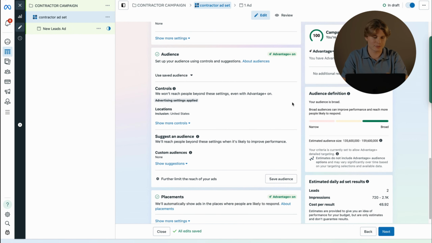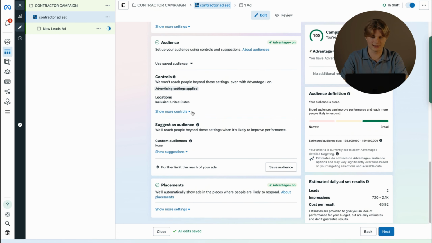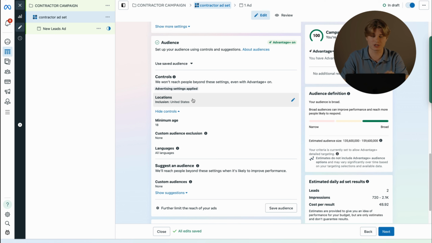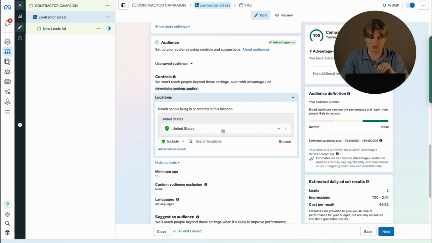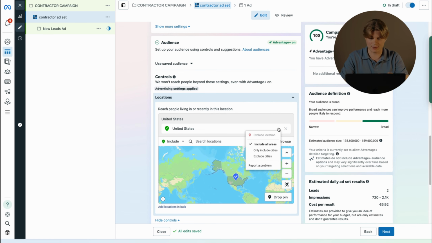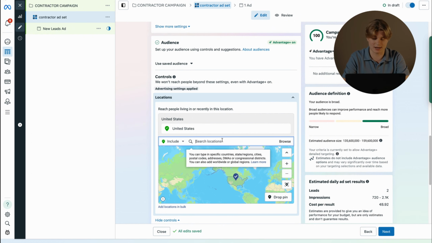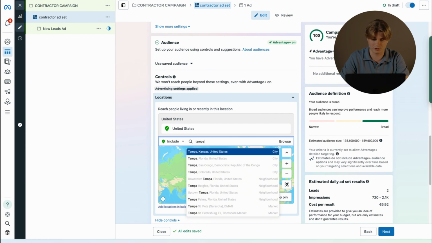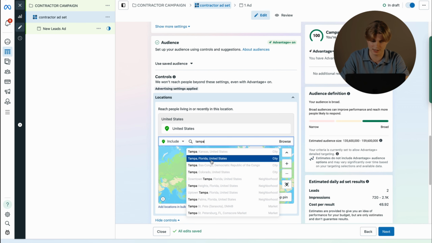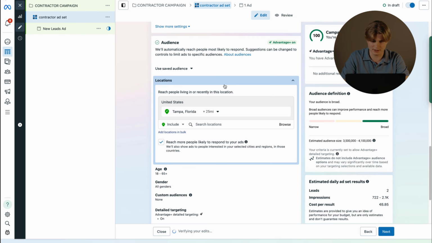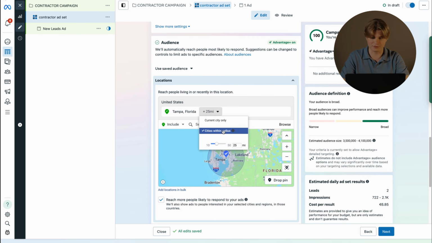And right here, this is an important thing. This is your audience. So this is who you want to target with your ads. You want to click on show more controls. First of all, you want to make sure that you actually have the location ready that you want to advertise in. So for example, I just took the United States, but let's say we want to advertise in Tampa, for example. We search Tampa right here, Florida. We click on Tampa. We see the location and you have two things that you can do.